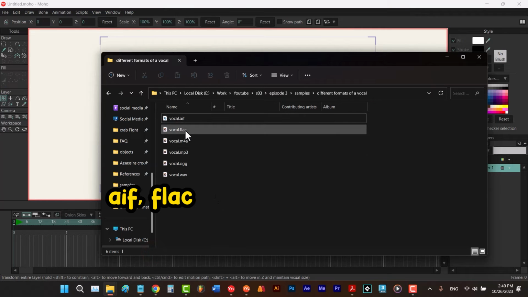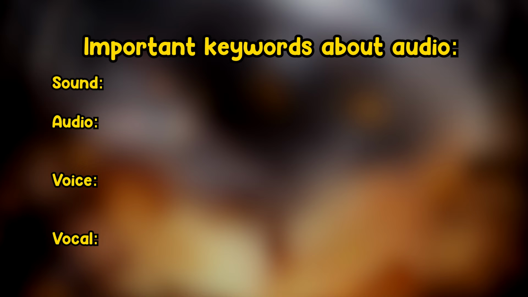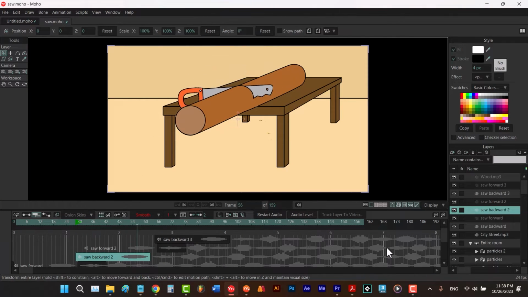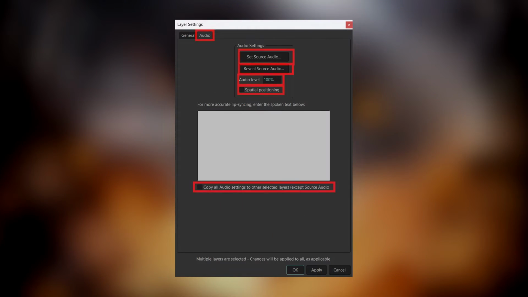Moving to the second part of the video, we'll demonstrate how to work with an audio layer in Moho. This includes understanding supported audio formats, downloading copyright-free sound effects, importing audio layers into your project, and exploring the differences between sound, audio, voice, and vocal. We'll also cover mixing and mastering techniques and walk you through using various options available in Moho for audio layers.